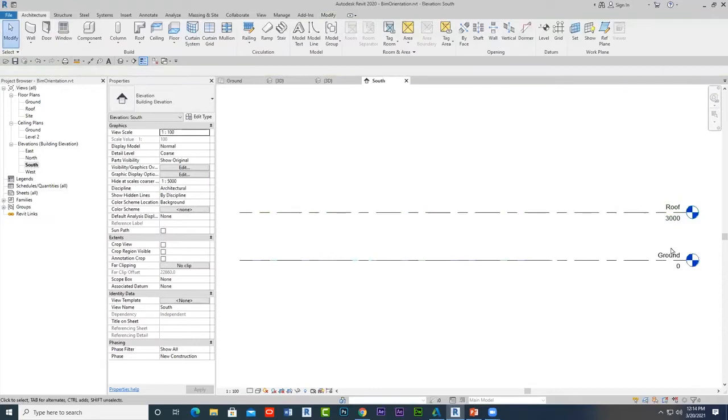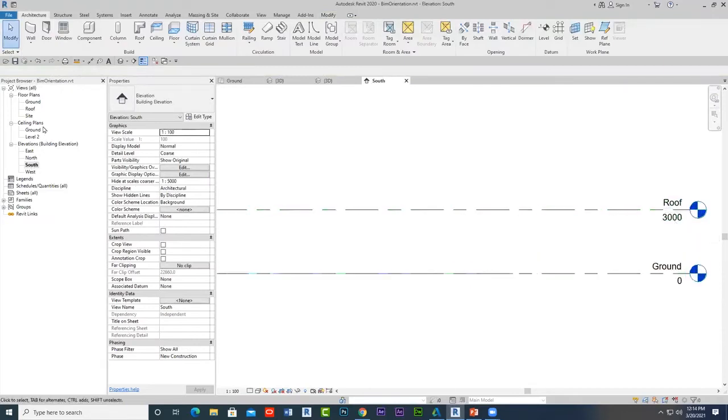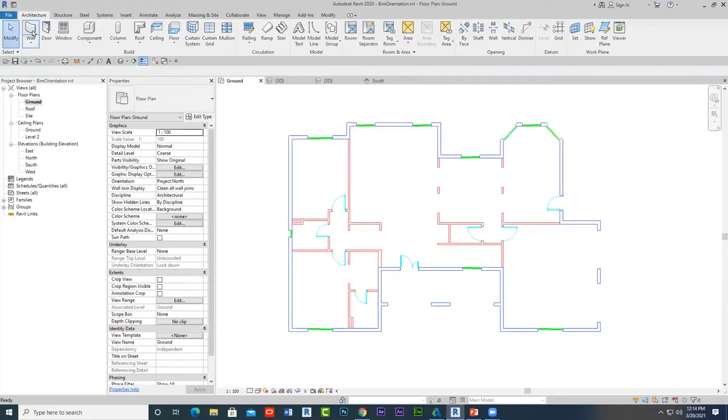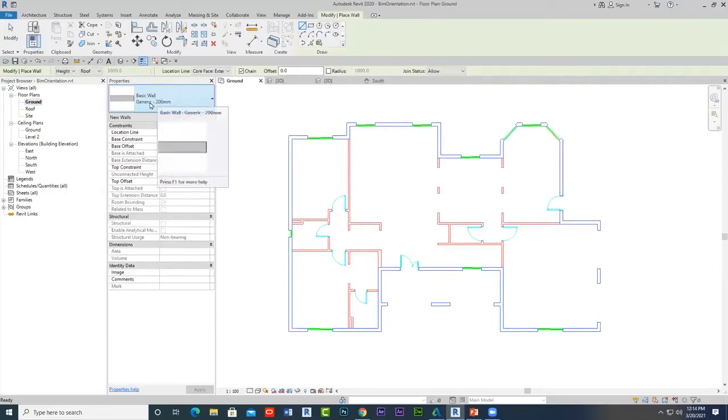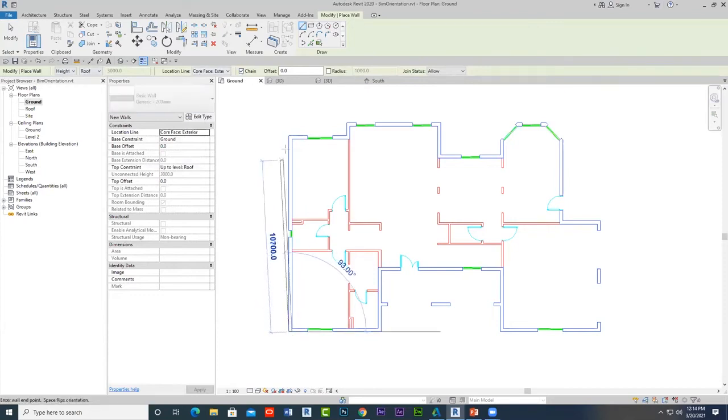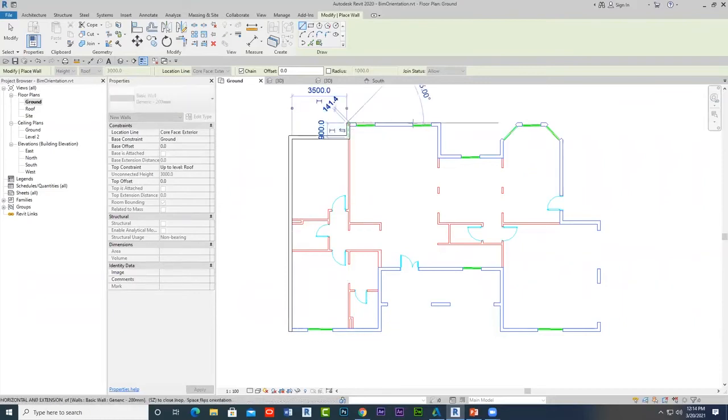Clicking on South in the elevation section in Views, we can see both the ground and the roof, at 3 meters. Clicking on the wall, thus wanting to design a 200 mm generic wall that reaches the roof, with a core face exterior location line, and then clicking on the chain.